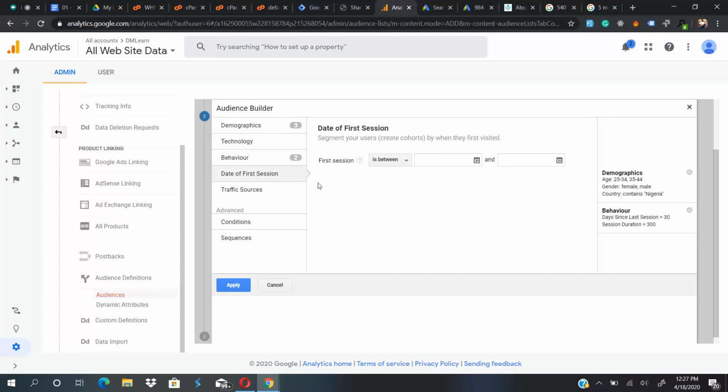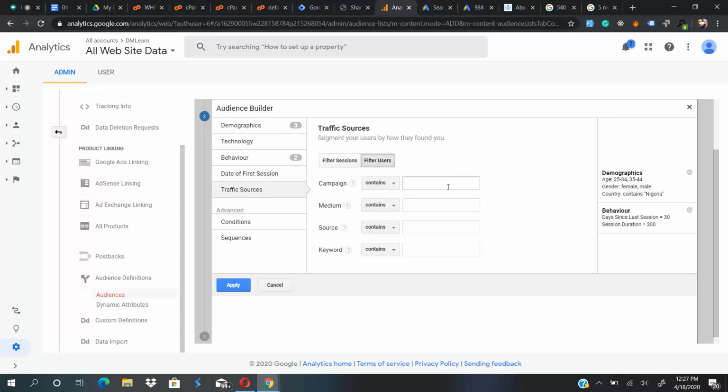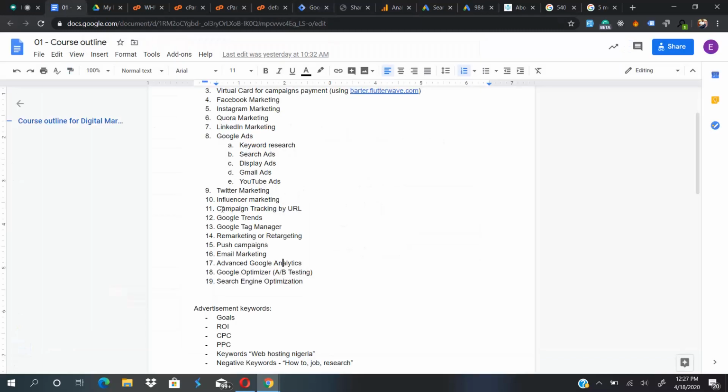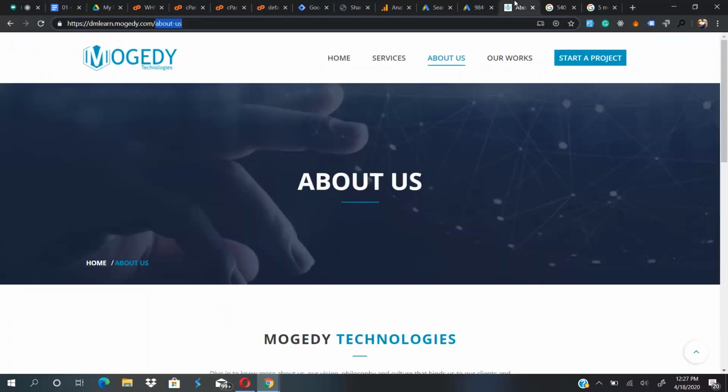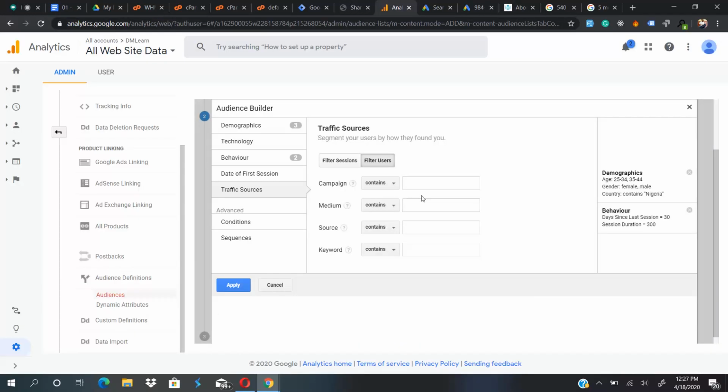So maybe date of first session. You can set the date that the person first visited your website. So between the first session and any of this, you can set the date of the first session and maybe also the traffic sources. Remember when I showed you the campaign tracking by URL? This is where it applies also.